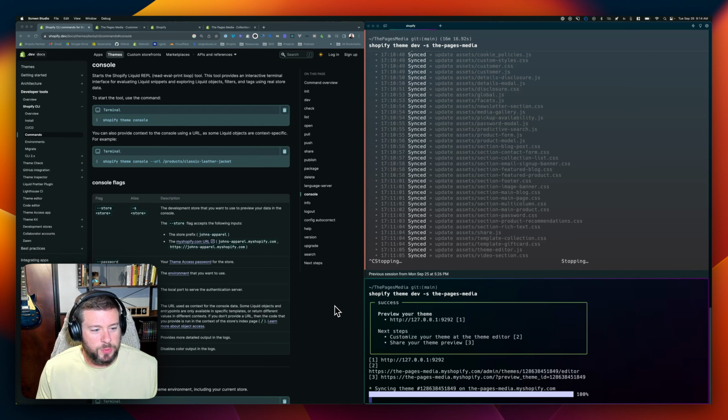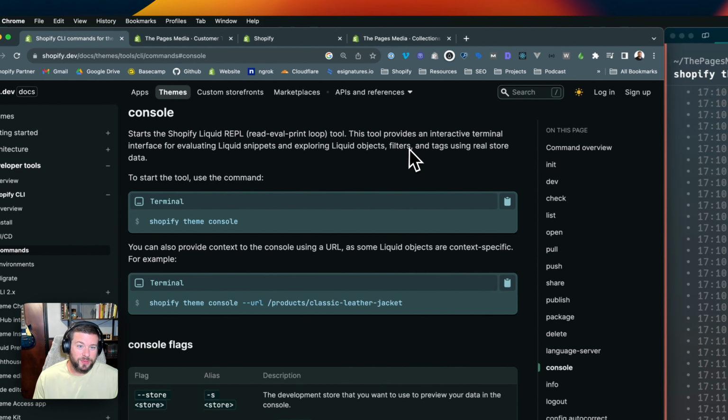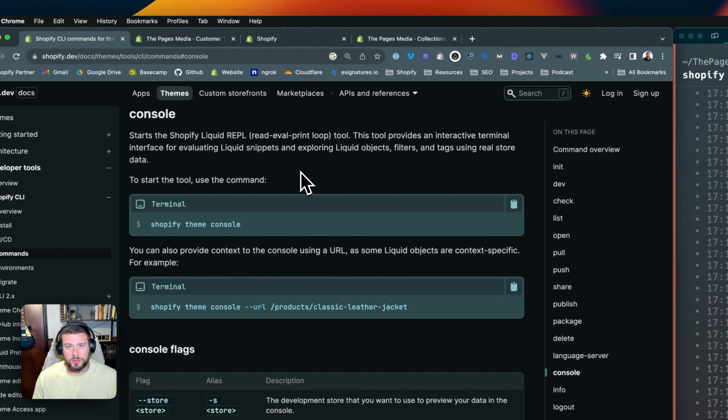Okay, so this is pretty cool. I talked a little bit about the Shopify theme console command. This is a new update to give you a REPL tool, read, eval, print, so that you can print out things like Liquid objects. You can also test out things like filters and different things like that on your store.